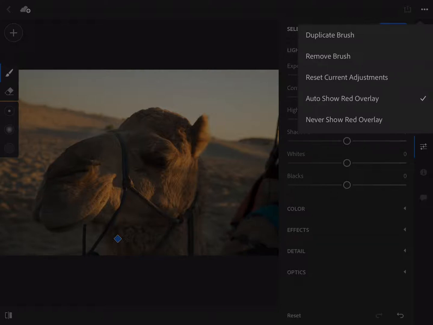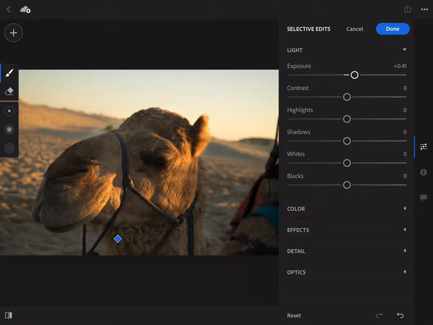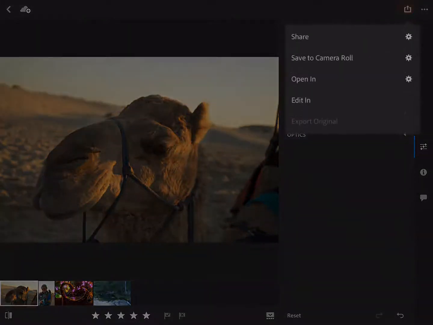You can duplicate a brush, remove a brush, and you've got your share menu when you're actually done with the photo. Then it'll light up, and you can share it to the camera roll. You can share it to all the usual suspects: Facebook, Instagram, Twitter, whatever.